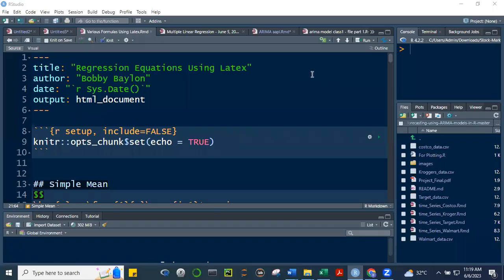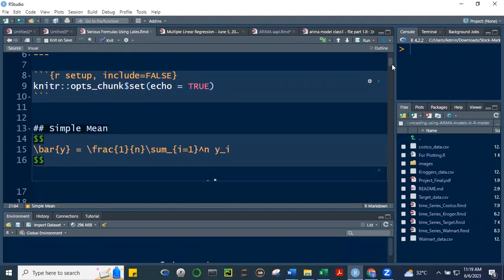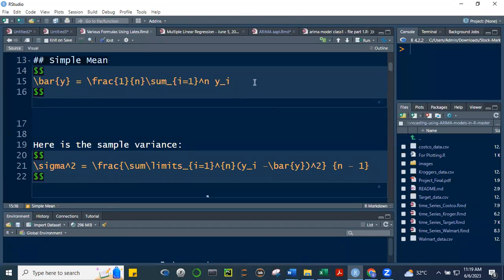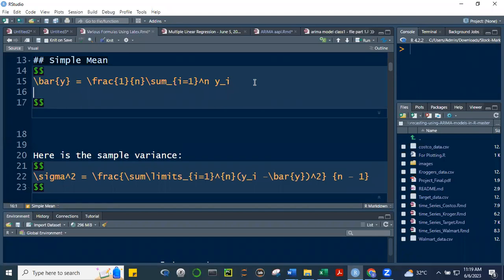Good morning once again. Today I shared with you a file which just gives us some basic formulas using LaTeX. So let's briefly discuss this so that in your paper you know how to create formulas based on LaTeX.